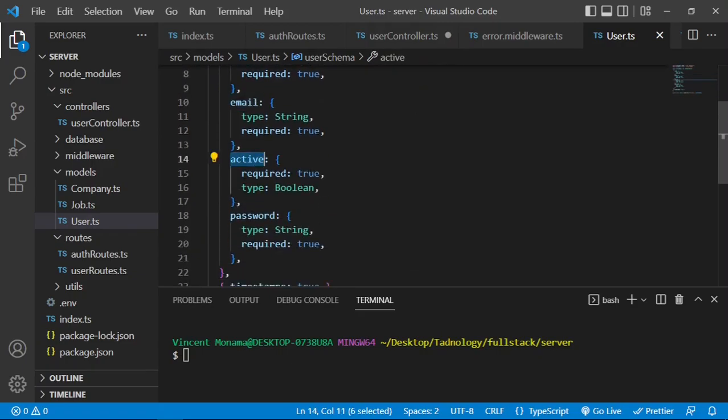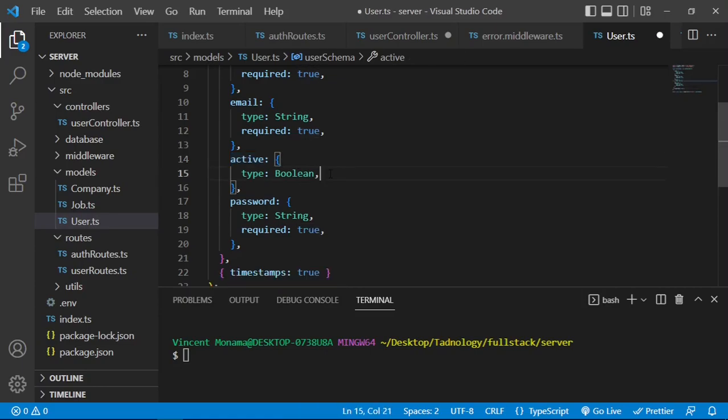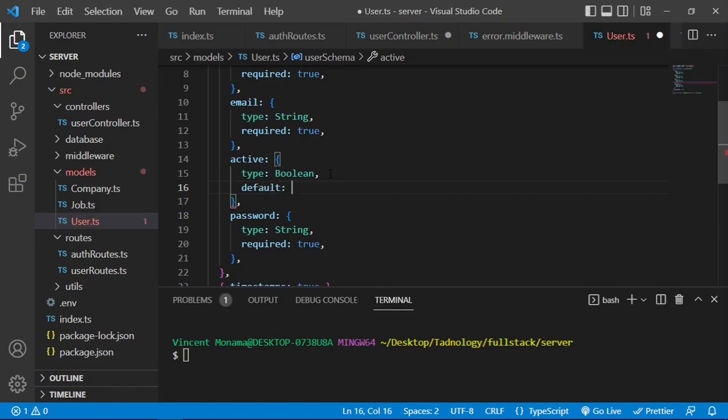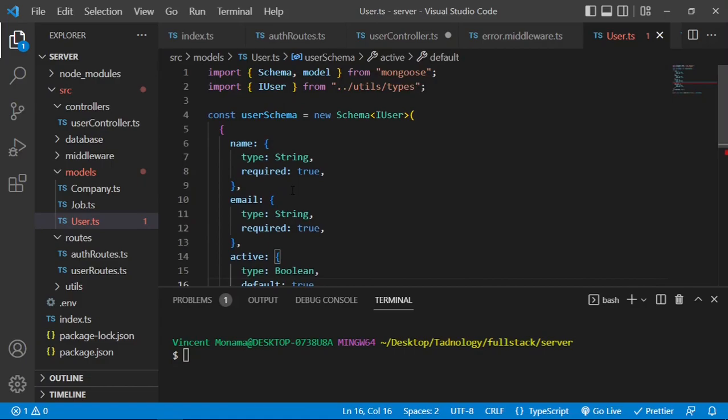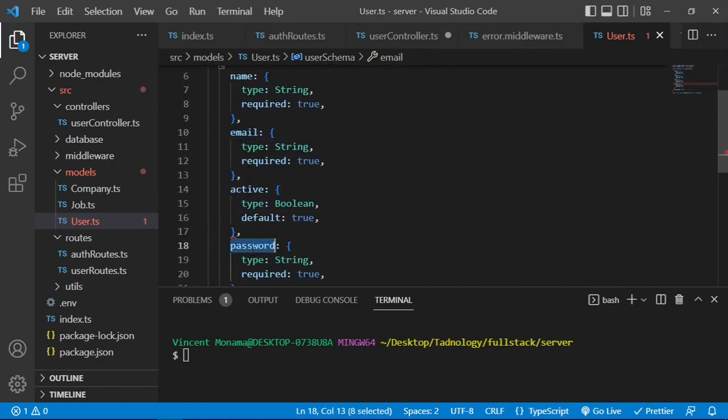Active doesn't necessarily need to be required, and we can say by default this value is going to be true, and we also need the password, which is required. So yeah, this is what we have. We need the name, we need the email, and then we need the password.